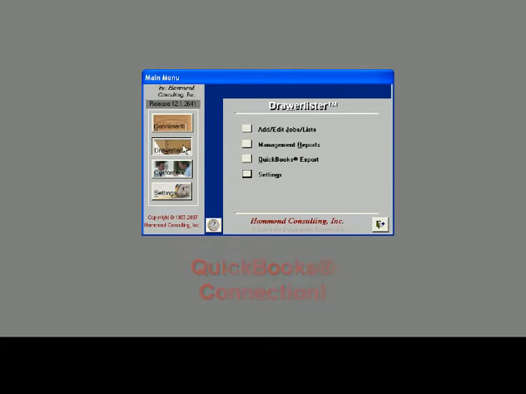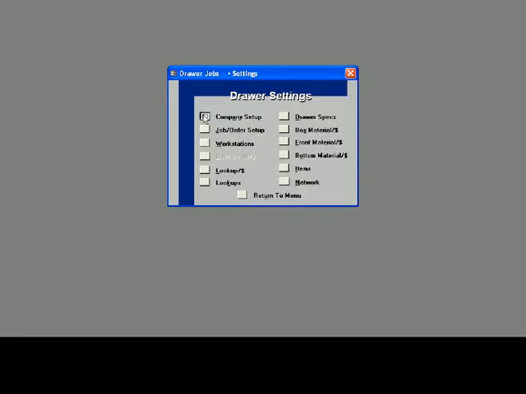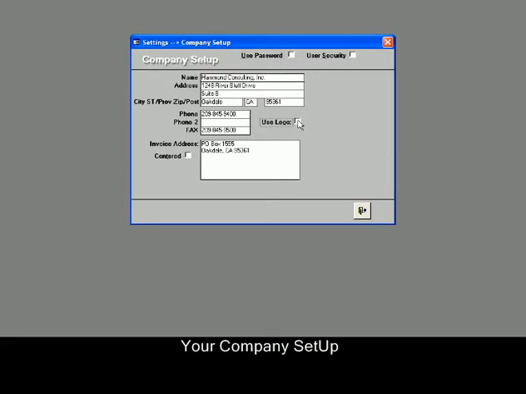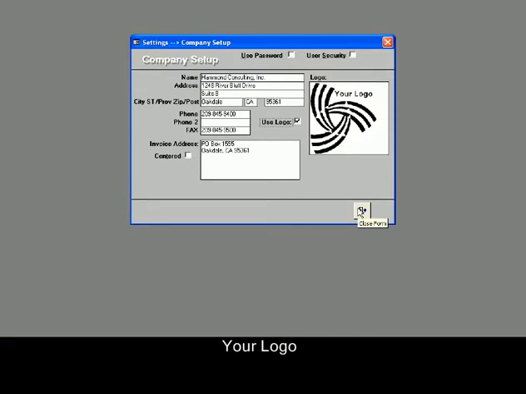Now, to set up Drawerlister for your business, you will need to go into the Setup section and insert your company name, address, and also you can insert your company logo to have it appear on your invoices and acknowledgments.